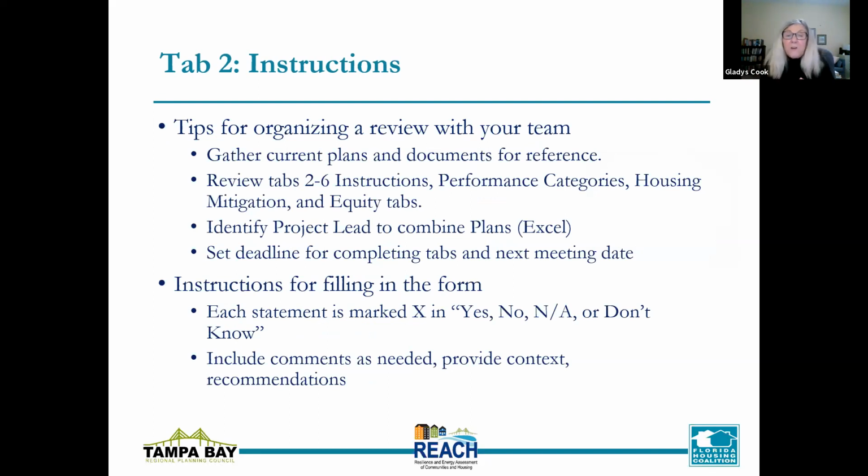And then you're going to want to set a deadline for everybody to complete their tabs. There's 8 of them that have to be filled in, and then plan your next meeting date. Now, we want you to finish it by the next webinar so that we can talk about the results. And so the next webinar is when, CJ? It's March. Go ahead. We'll keep moving.